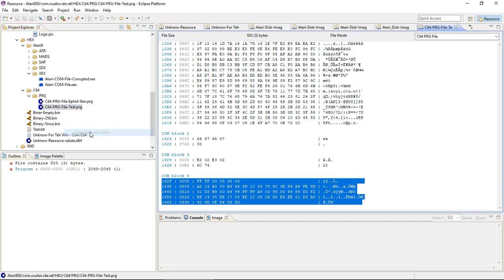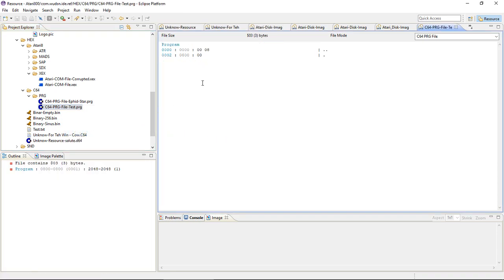Now the Hex Editor also supports the C64 PRG format, which shows you that there is a regular program file that typically starts at 8001.